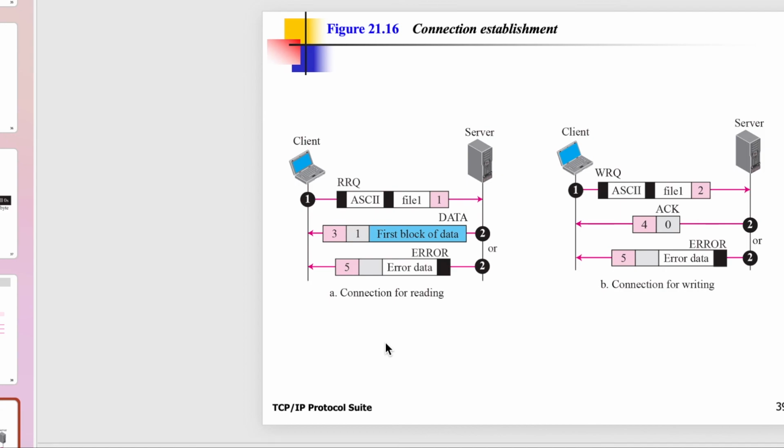To establish a connection for writing, the TFTP client sends a WRQ, a writing request message. The name of the file and the transmission mode are defined in the message. If the server can accept a copy of the file, it responds positively with an ACK message using a value of 0 as the block number. If there is any problem, the server responds negatively by sending an error message. Same as for reading and same as for writing.